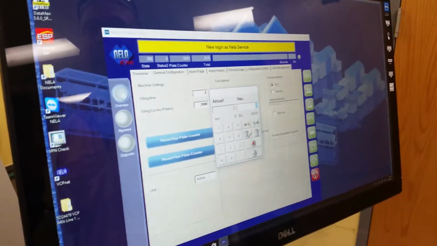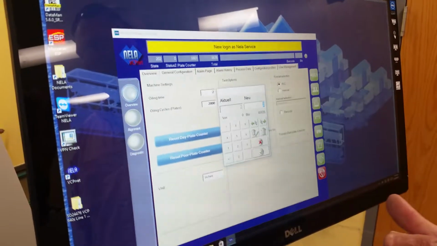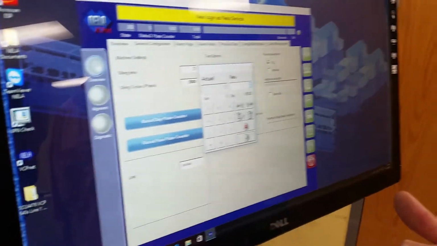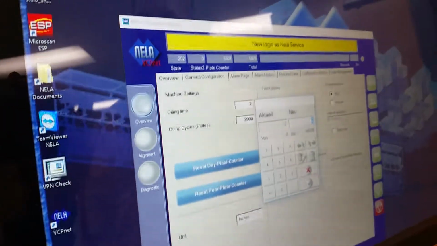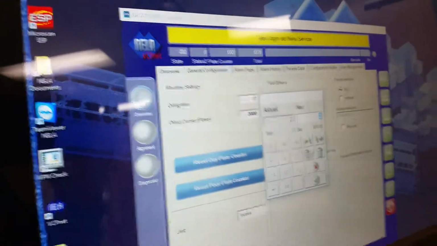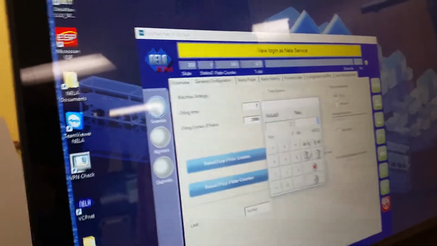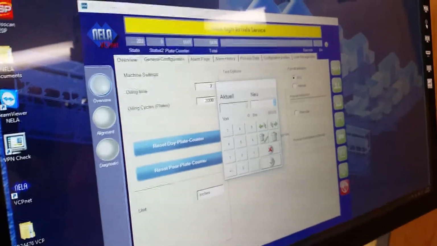You can tap it and change the oil time. Right now it's set up for 2 seconds, every 2,000 plates. Sorry, 2 seconds. You want to be careful, because if you set that up too much, you're going to be pumping oil, and then it will start dripping on your plates and everything else.